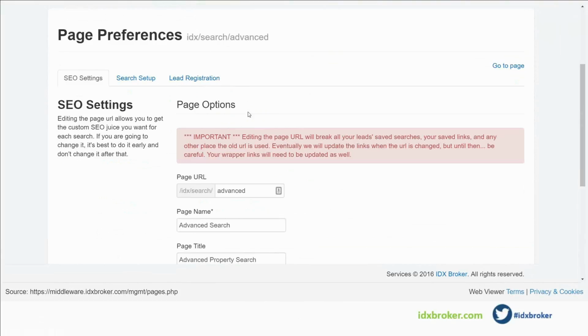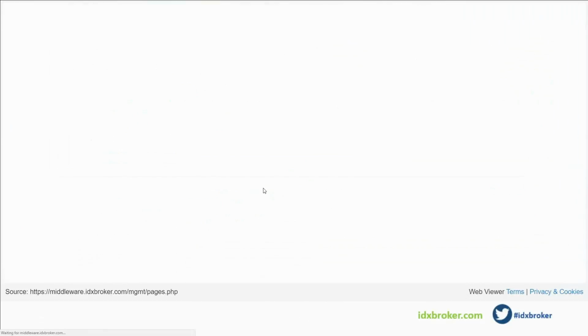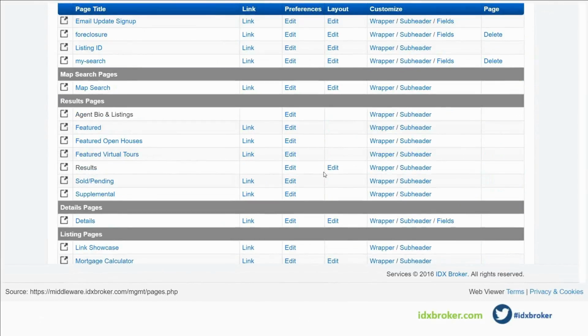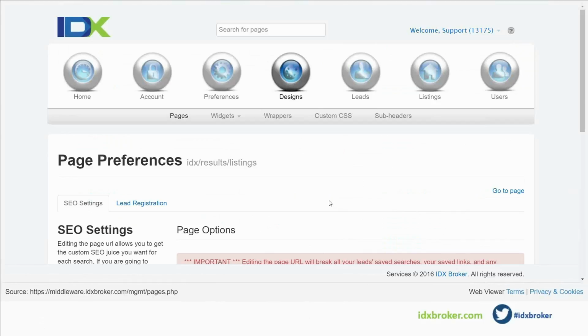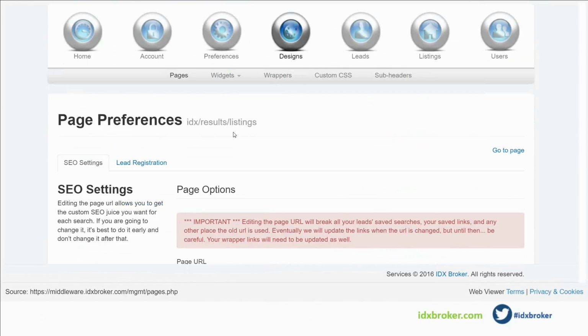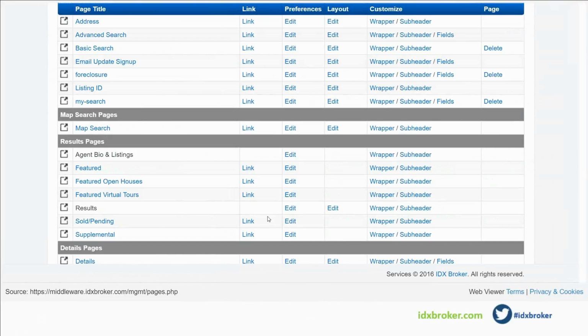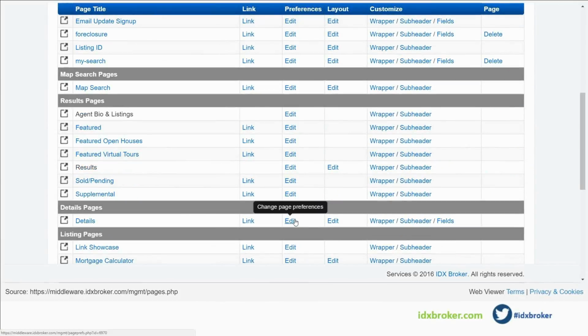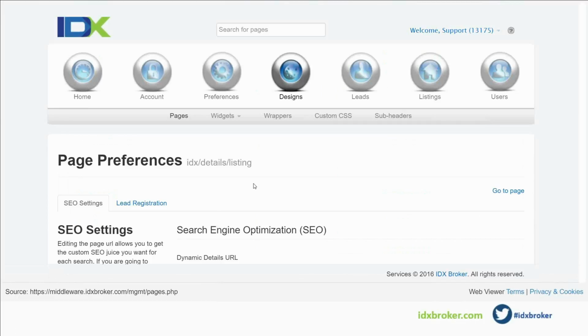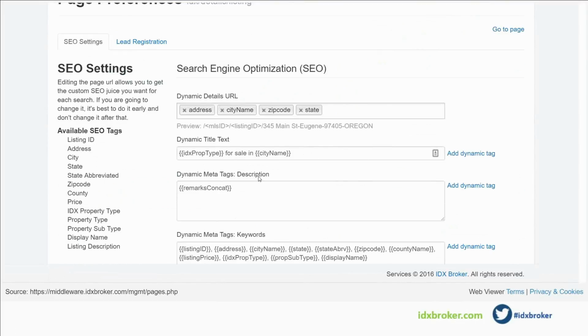Also, not an advanced search, but on some of your results pages, you can actually change what the URL looks like and what the title looks like. So let's edit that details page again. So here's that detail page. Here's the actual title text. I can change the description here.